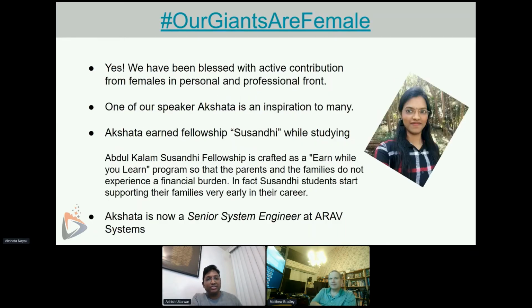So yeah, our giants are female also, and one of them is Akshata. Honestly, we have had female participation in all fronts of life, at professional and personal levels. But I want to emphasize, it's hard to underestimate their contributions at different phases of life. And Akshata is one good example in our team.